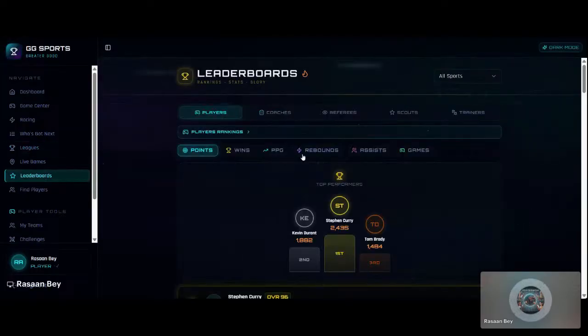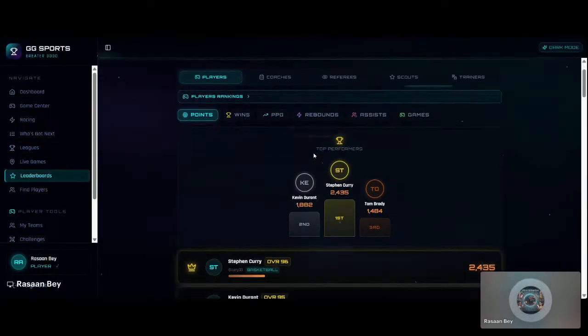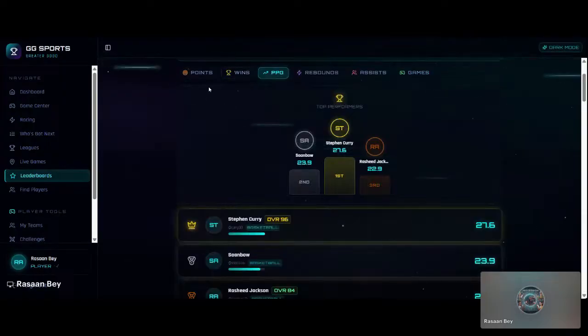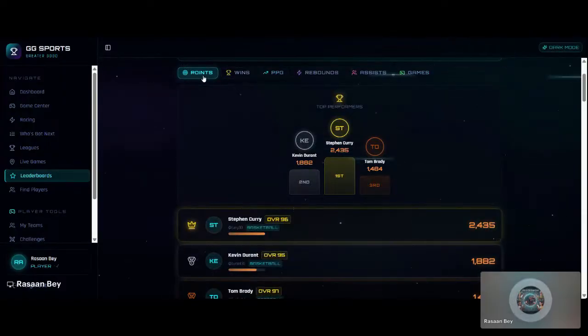So yeah, we have a tournament and league, and we have the players, points, wins, rebounds, assists, games. Yeah, this should be lit. This should definitely be lit once I get this going. This is going to be awesome for sure.